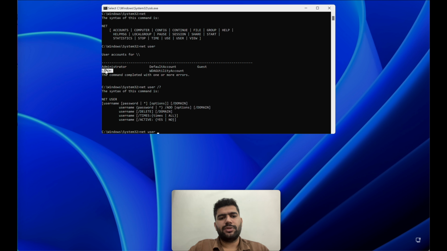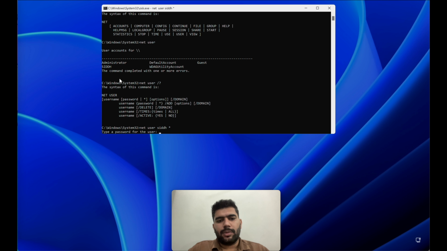Let's say I'm changing the password for this particular user, so I'll write SIDDH. Then we're gonna write the asterisk and we're gonna write the password. Now whenever you execute this particular command, it will not ask for the existing password of the user. All you need is the new password. It will not ask you the existing or the current password of the user.